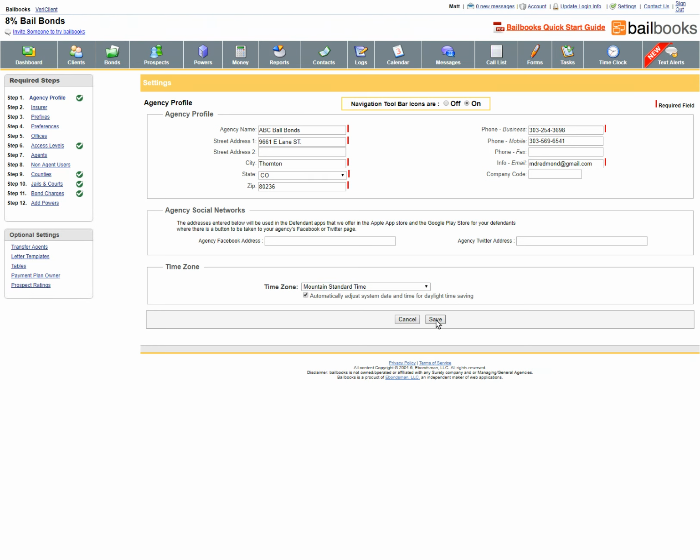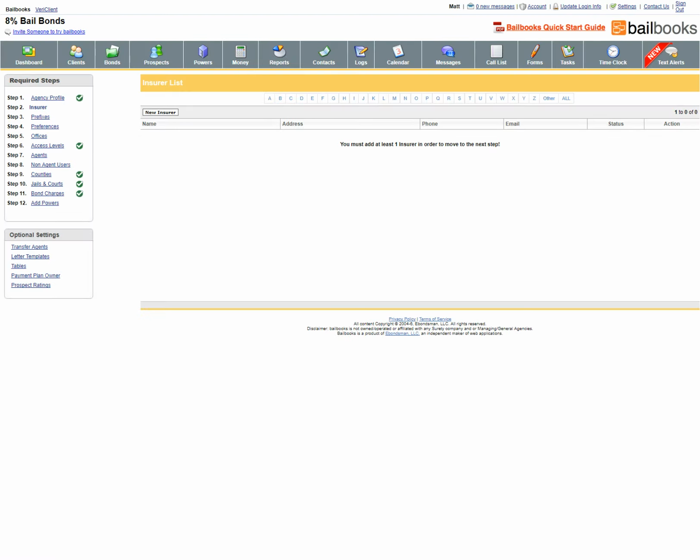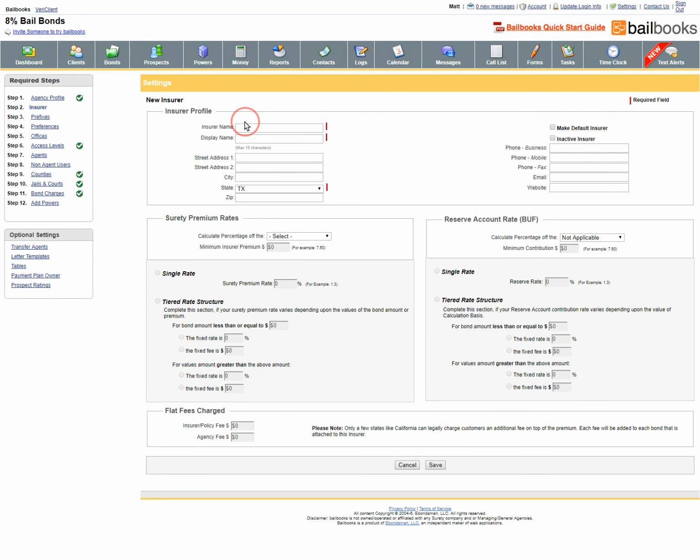So I hit save. Now what I do is take my mouse and click on insure. If you're a property agent where you don't have an insurance company, you're going to add your name as the insurance company. So for example, when I click on new insure, again, if you write for an insurance company, it'll be the name of the insurance company. Or if you're a property agent, you're self-insured, you can either put your name, John Garcia, or you can put the name of your company. I'm going to just put I write for Lexington.